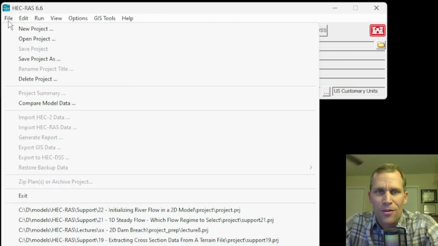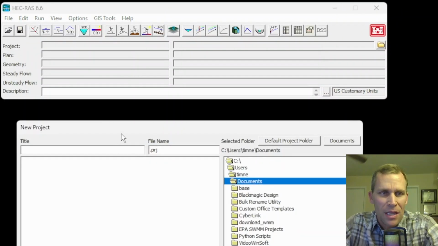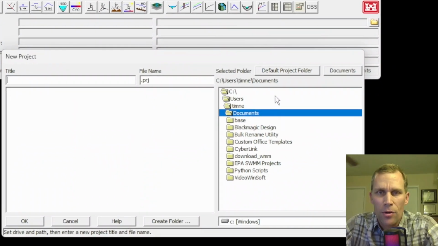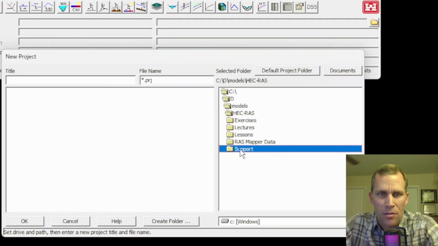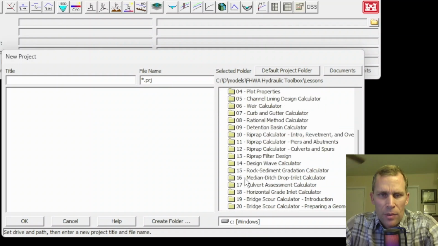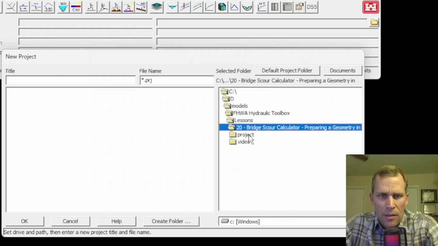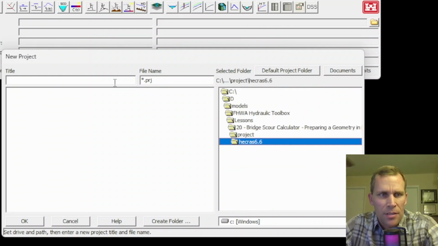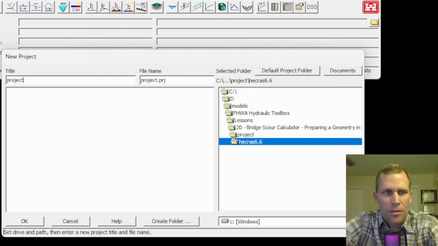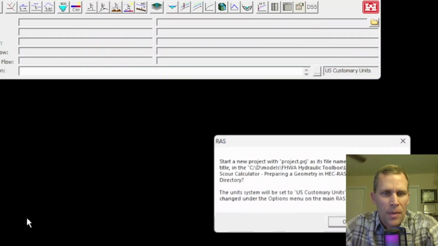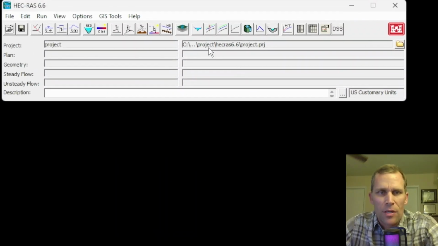All right, so to get started, we'll go to File, New Project. Navigate to where on your computer you want to save this project. Give me just a moment. I'm going to navigate to Lesson 20, then Project, and then HEC-RAS 6.6. I'm going to name the project just Project and then click OK, and then click OK. All right, so this right here is the path to my .prj file.